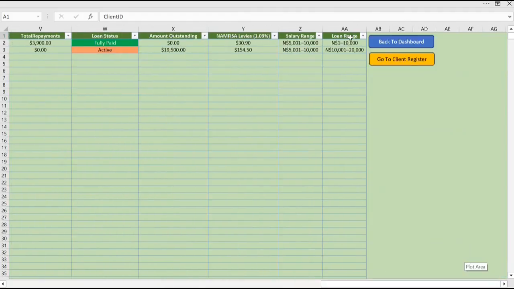So that is it about how this system handles your payments, how it auto updates the payments, and all that.